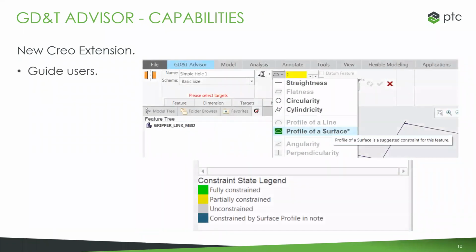So we'll see this, again, it's a guide for users. So if you go to apply a certain tolerance, it'll give you suggestions based on the part of the feature that you selected. It also won't give you options to apply a certain tolerance if it would be invalid for that feature. And the advisor informs you whether your features are fully constrained, unconstrained, somewhere in the middle.